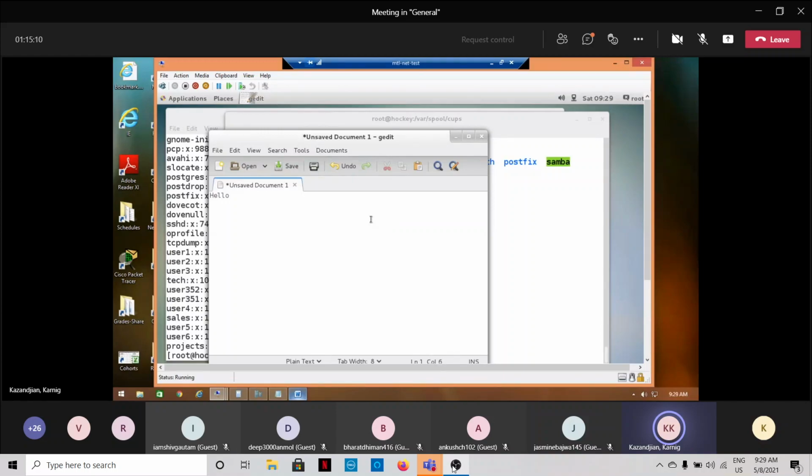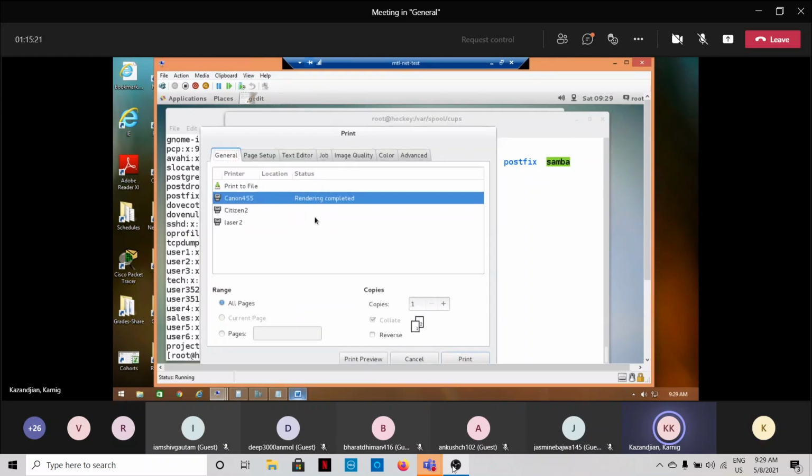I'll simply print this file. There's a printer option here. No, it's open, sorry, printer is here. And here we go, Canon 455. Now, why is it that I see other printers here, Citizen 2, Laser 2? It's because I have other virtual machines and I am plugged to the switcher, I'm on a network.